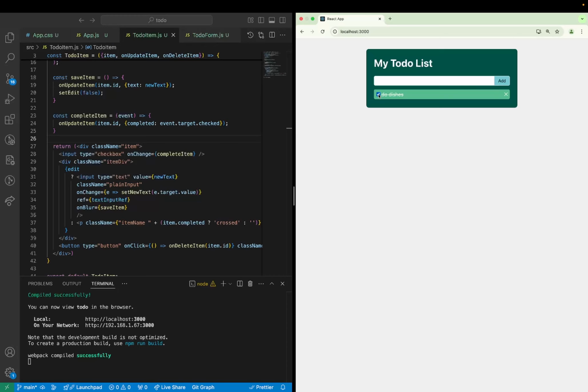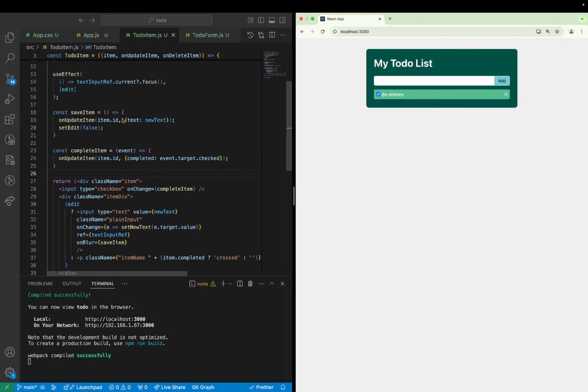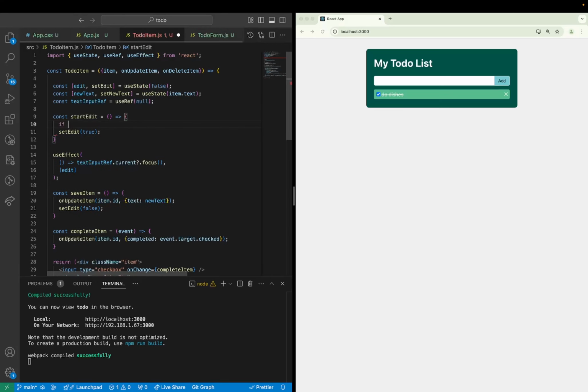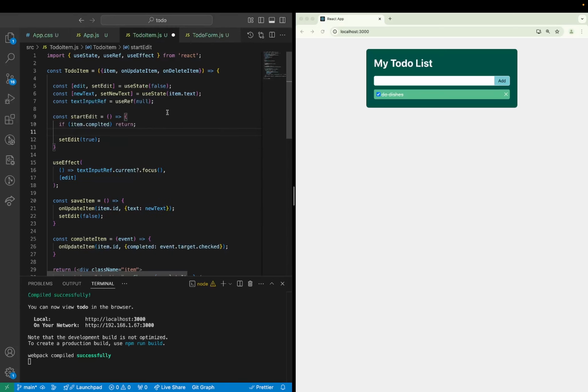Now just one small minor detail I want to add is when your item is completed, well, I do not want us to be able to edit it anymore. So to do that, where we have start edit, well, I'm just going to do this and say if the item is completed, well, return. Don't do anything. Don't try to get into the edit mode. Okay, we can save that and try again.